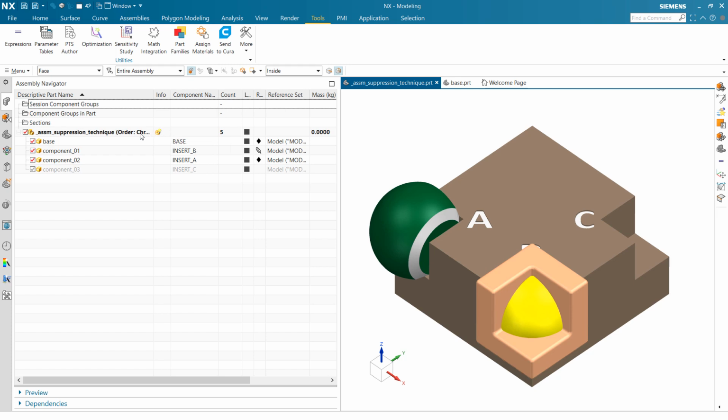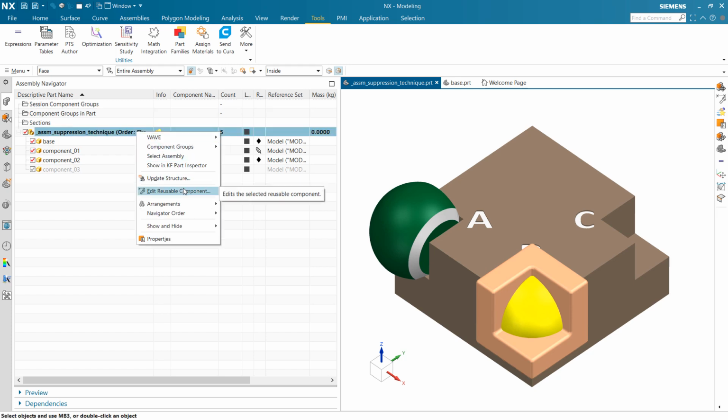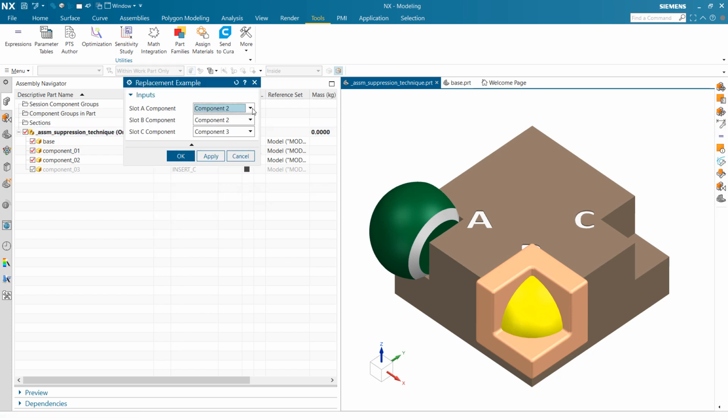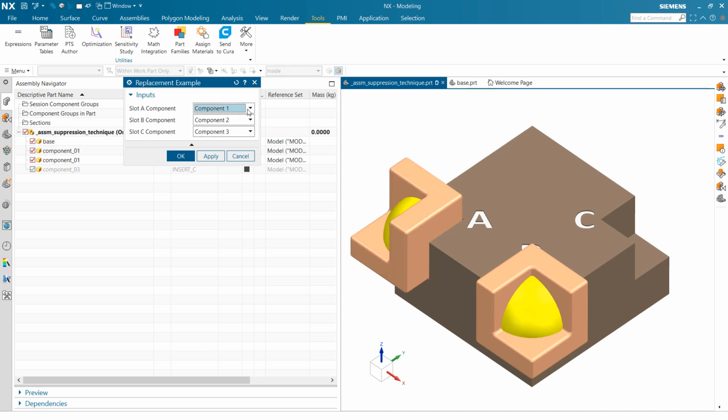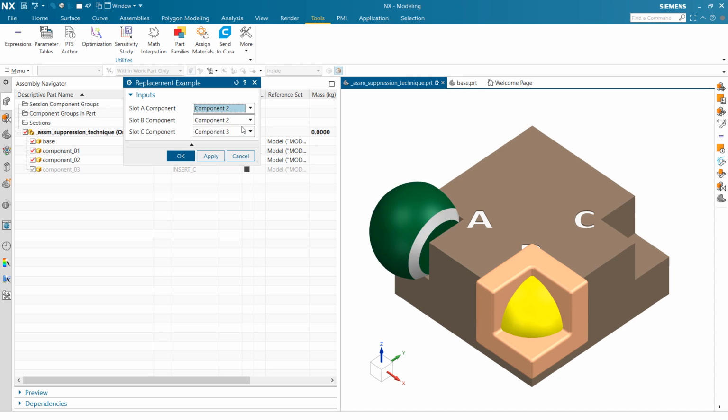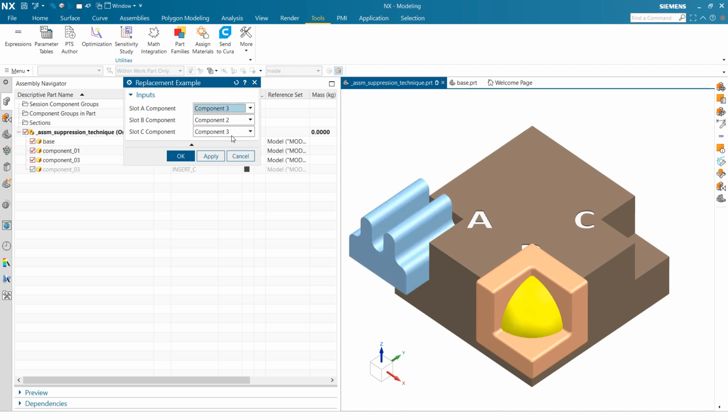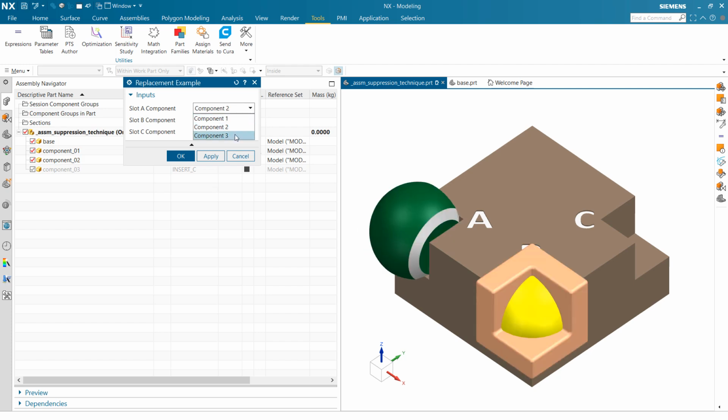When we're looking at our product template here, we'll come in and edit reusable component, and we're going to have an option menu in here that's going to let us choose either component one in that slot, or component two in that slot, or component three in that slot. And it'll assemble those into that slot using those assembly constraints that we were looking at a minute ago. So that's the behavior we're after.